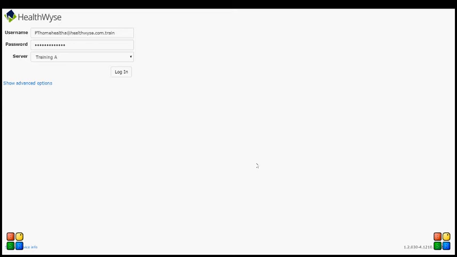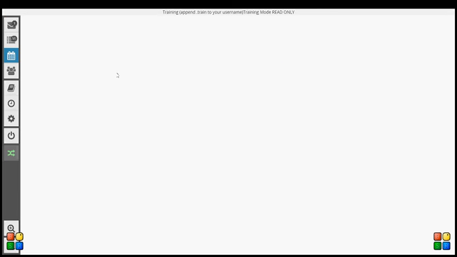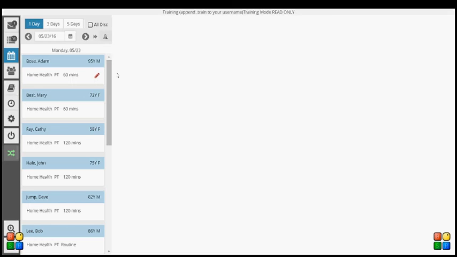Let's get started. Once you've launched the HealthWyse application, you'll be directed to a login screen. You will enter your username, password, and you will select the production server. For this tutorial, I will be using the training server. The first time you log in, updates will begin to apply. These updates can take anywhere from 30 seconds to 5 minutes.